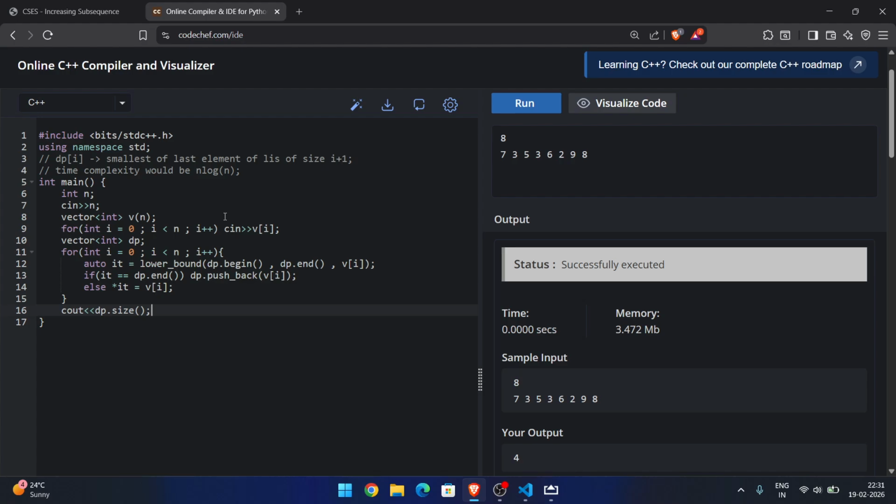So you understood why the upper bound was not giving us the right answer. Suppose the best case for the current is one. The upper bound here would be here, so it was appending it here. But actually this is not a valid subsequence. So what it should do? If the element is already present, then it should return the index of that element. So that's why we used lower bound.